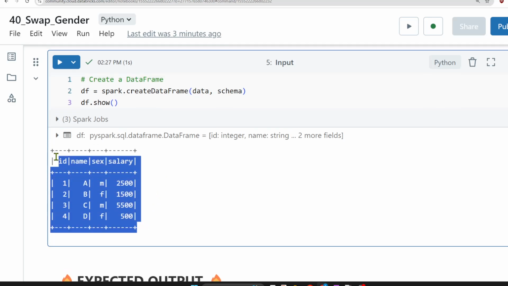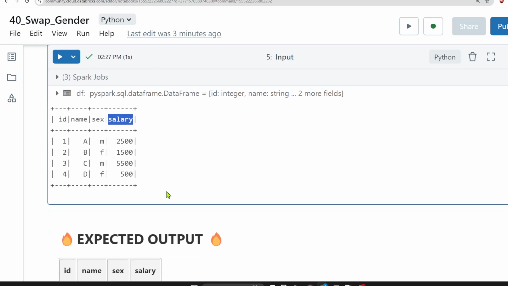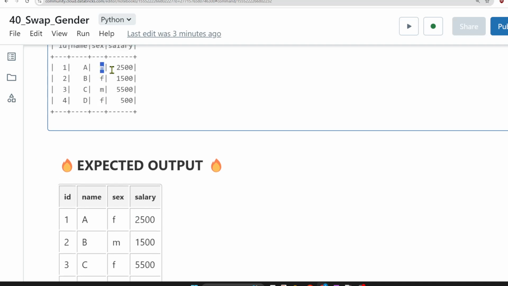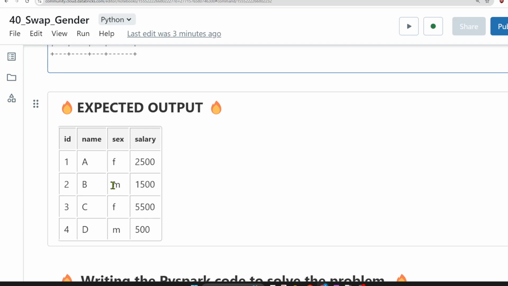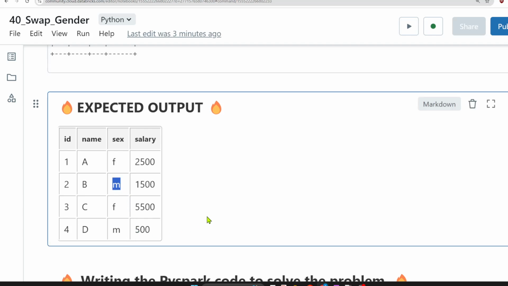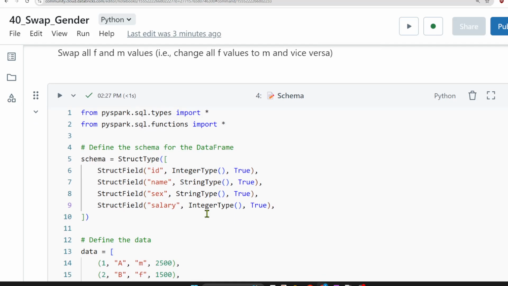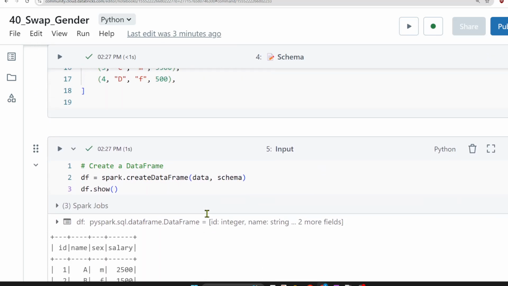This is how we have the input data frame, where we have ID, name, sex and salary. In this, wherever we have M, it should be F and vice versa. So for A it is M, and in the expected output it is F. The same way for B it is female and in the expected output it is male, and so on and so forth. So I think this is a simple problem, but it looks complicated, but it is very simple.